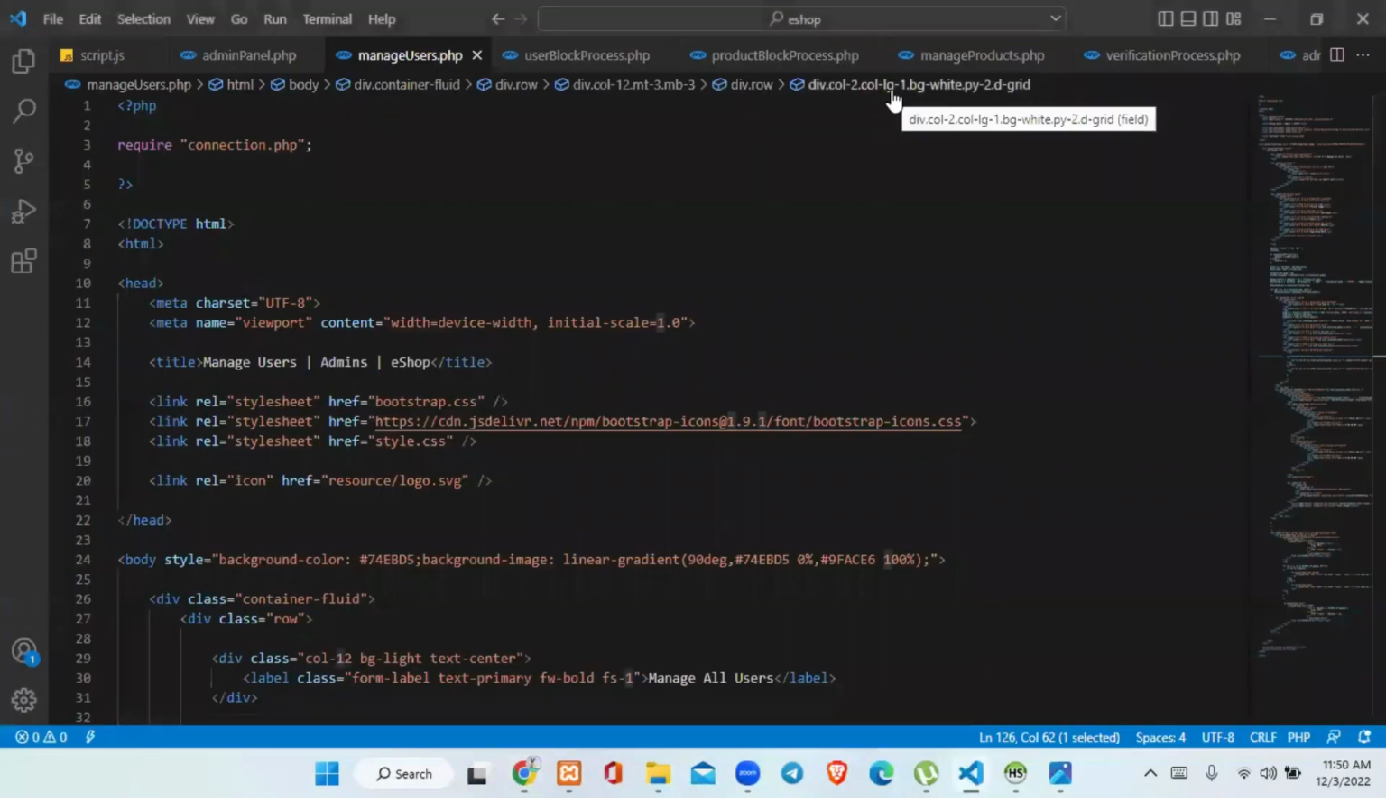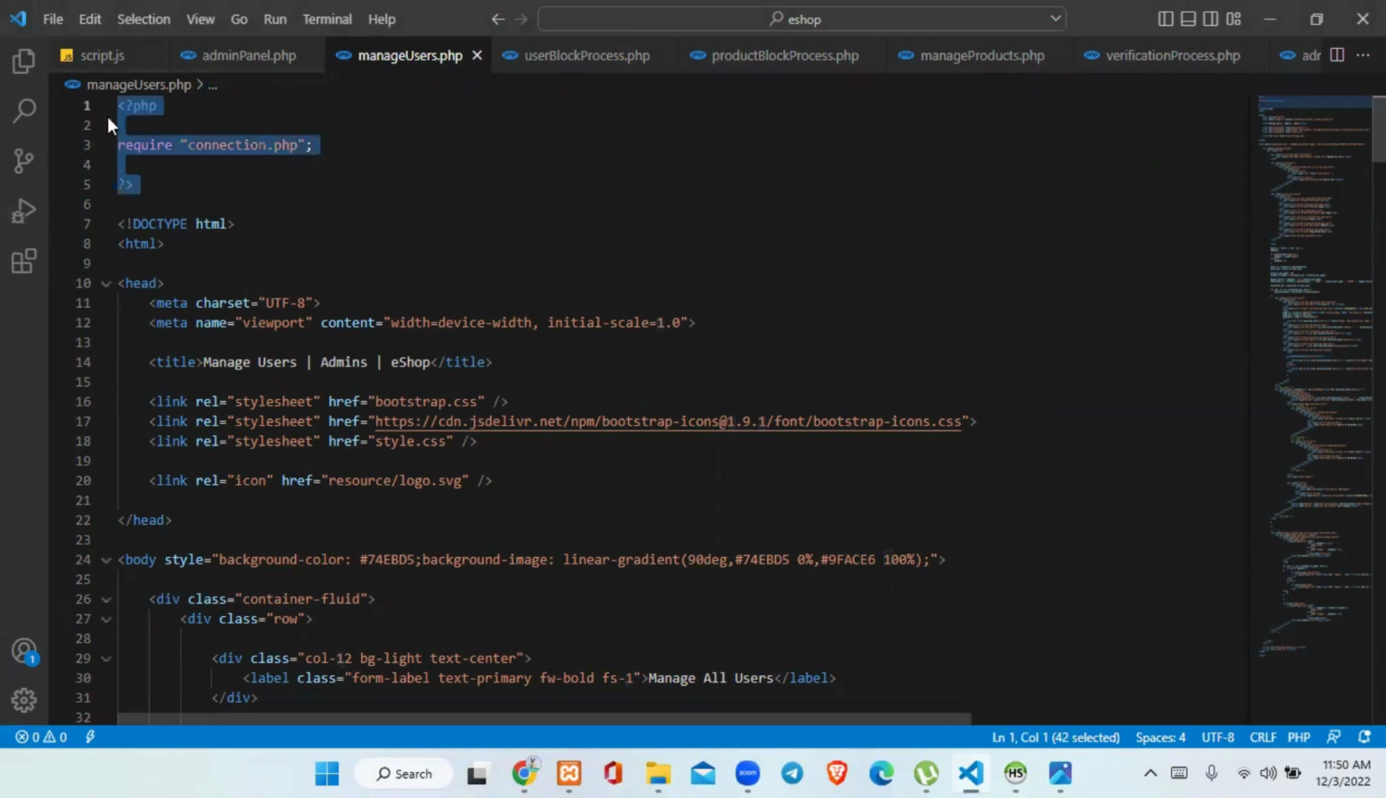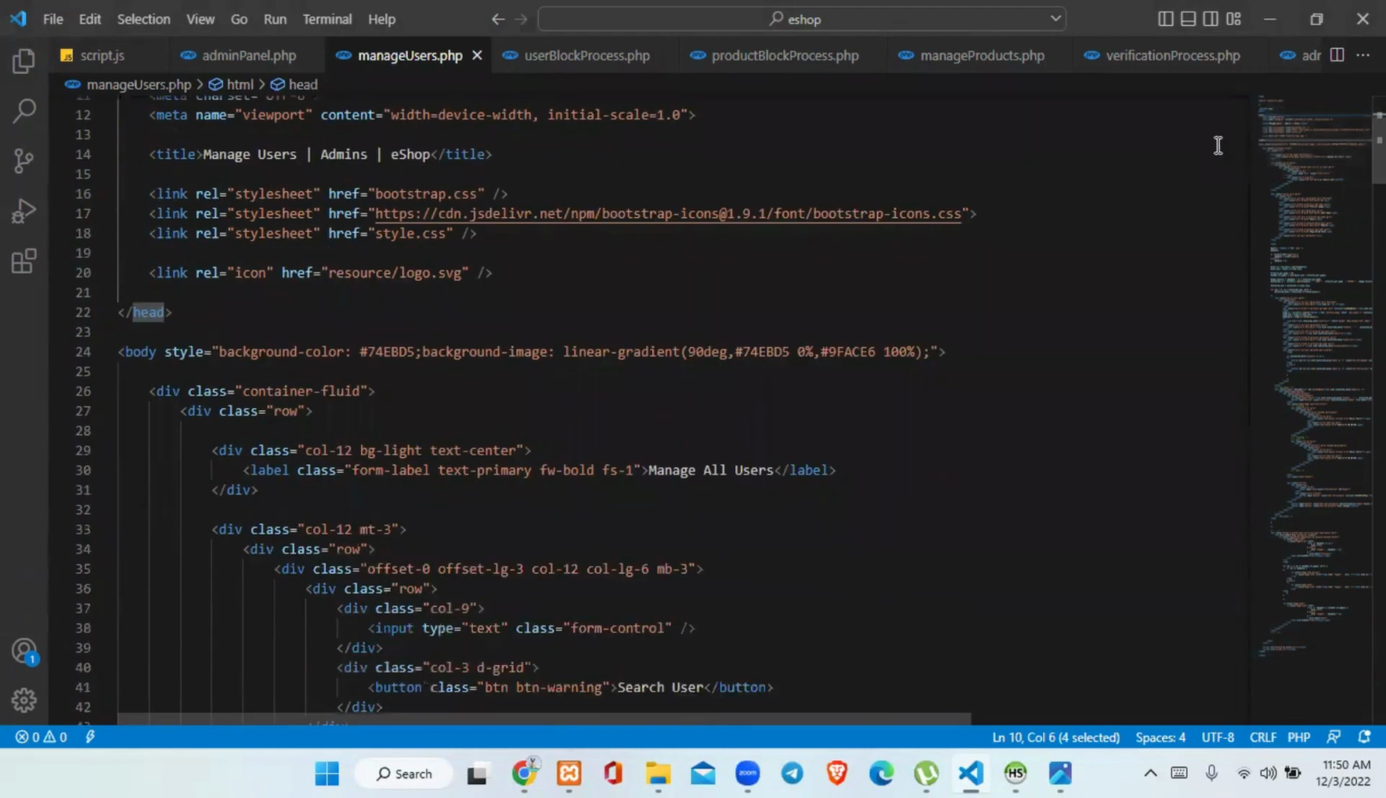Here we are in our manage users.php file. On the top, you can see that I have given our PHP script. I have given a require for my connection.php file because we'll be needing it. And then from here, I have started our HTML codes. So our version tag and our HTML tag, which is used to indicate that these codes are all HTML. And over here, I have given our head container with all our head elements. And from here, I have started our body section.